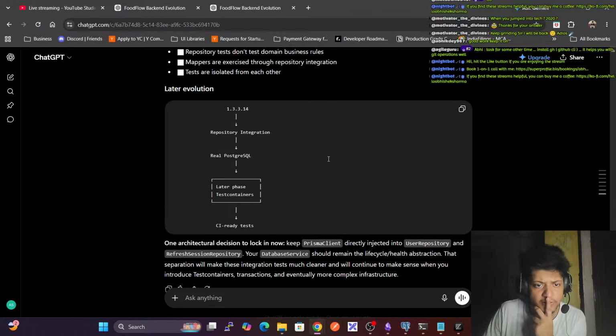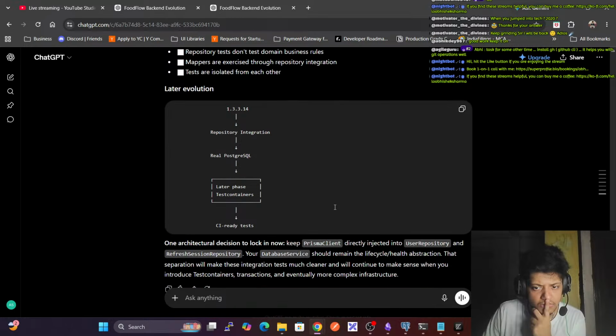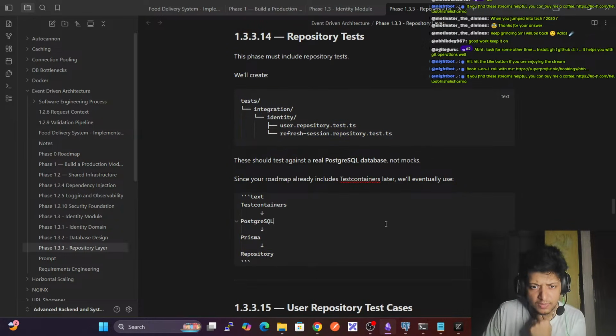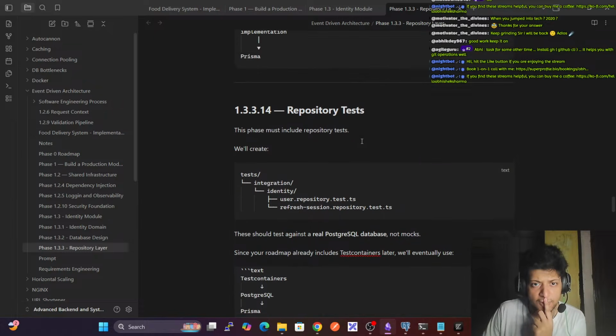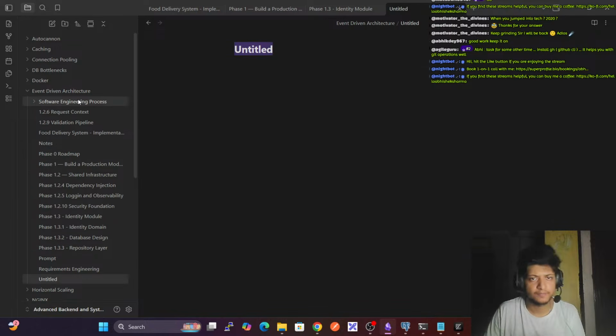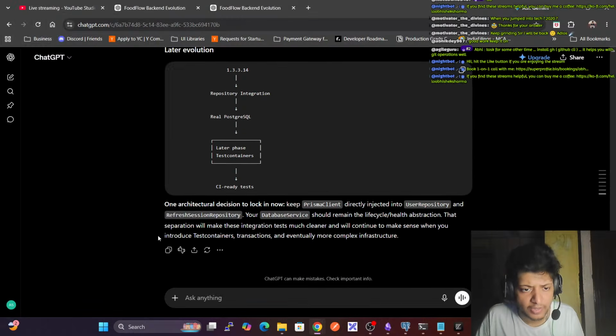Okay, so this is going to be the... if we go here, we are going to create the structure first. Okay. 1.3.3.14 architecture. Create here phase 1.3.3.14 repository test. Okay. And here we are going to have this entire thing.